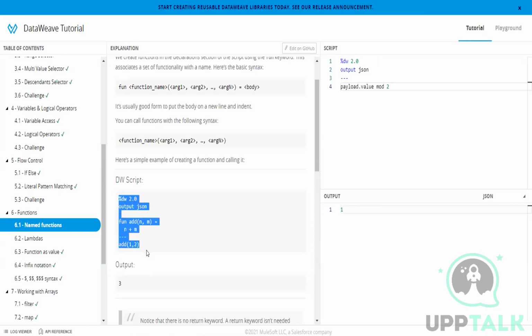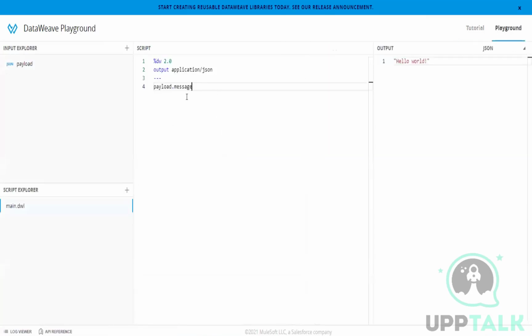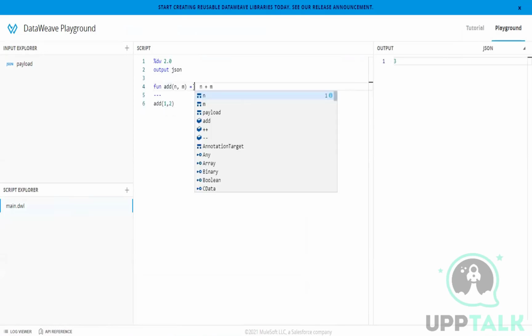Let me quickly copy this thing. See, I'm calling the add function and passing 1 and 2 as parameters, right? It adds them: 1 and 2 are passed to n and m, and it returns 3, right? Okay.